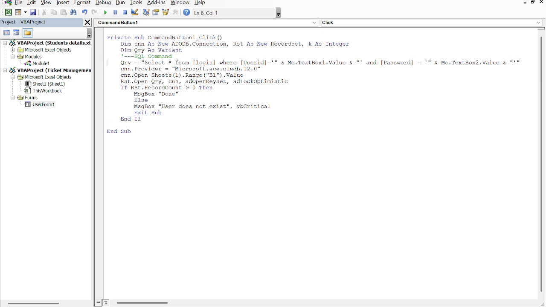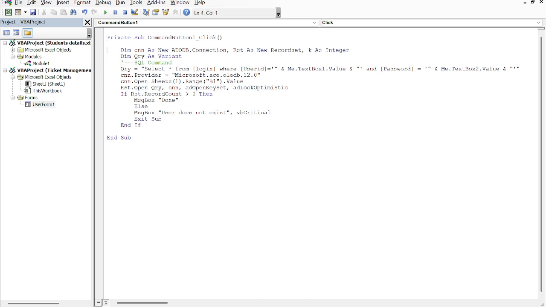This is the code which will help us to access our second user form. As soon as we create a second user form, we will replace the message box here. So far we have no user form, we expect UserForm1. That's why we have put the message box Done here. Okay, let's run and test.